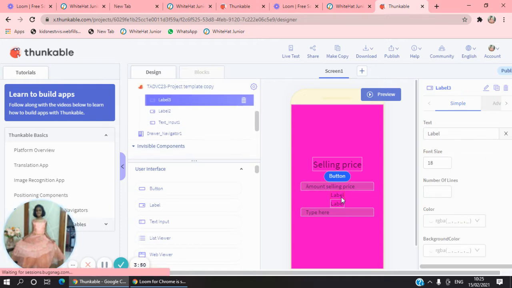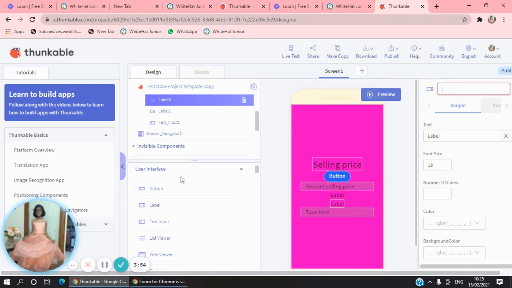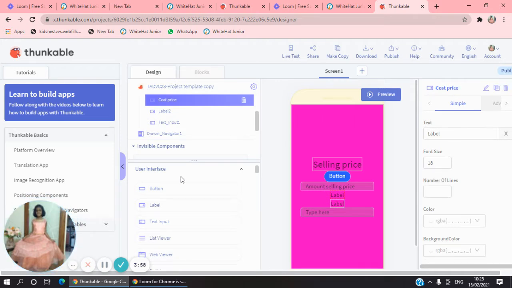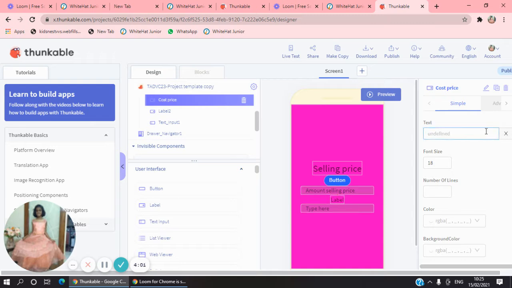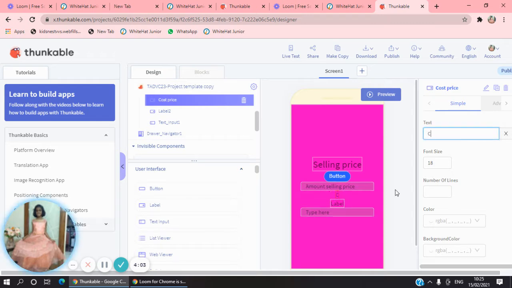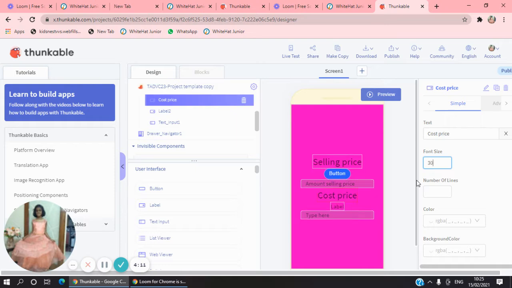Now we are going to start with the second label. And the second label will be cost price. And the text will be cost price. After that, we will increase the font size the same, to 30.